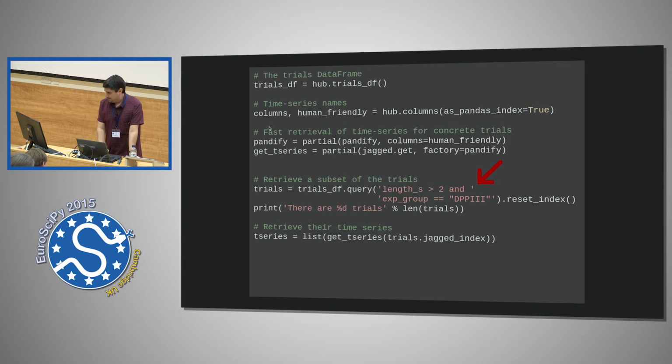We get a data frame which contains the metadata for all the trials, or those 50,000 trials, I think it was. Then, by using this partial, we can ask for a subset of the time series. So this partial is just over the get function of the jagged instance. And this is the type of queries we use. So we just get those trials that are longer than 2 seconds for one concrete genotype. Here is where we get the time series.